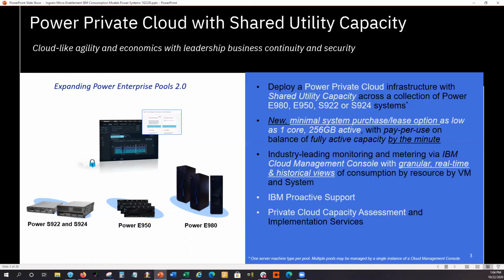It is available on the 980, 950, S922, and S924. The biggest thing here is that you're now only required to activate as little as one core and 256 gig of memory. If you want an additional core for base, or permanent, that's an option. So you can activate as much as you like, but if you don't want an underutilized server and want to only pay for what you're using, this gives you very good granularity.